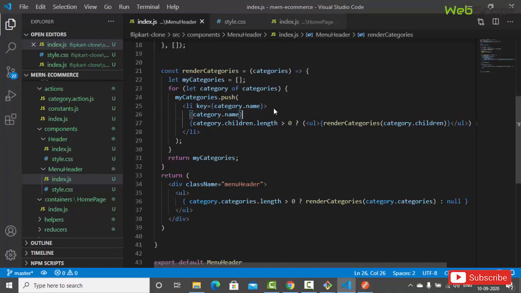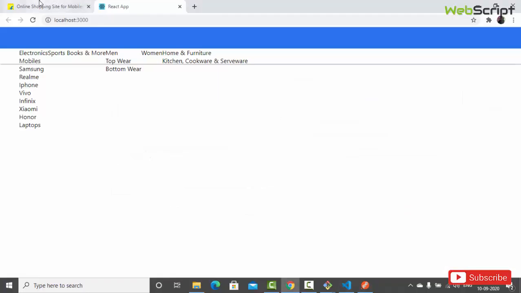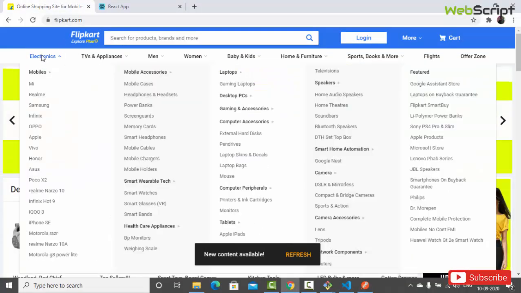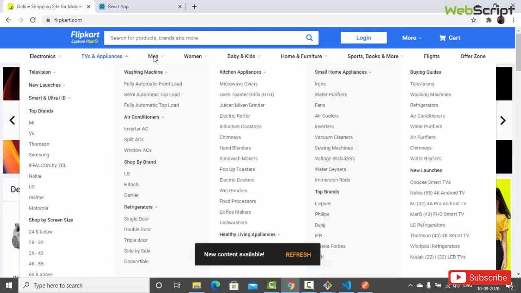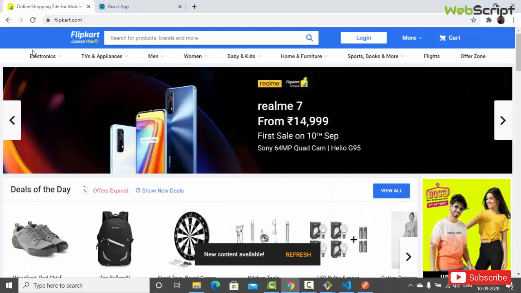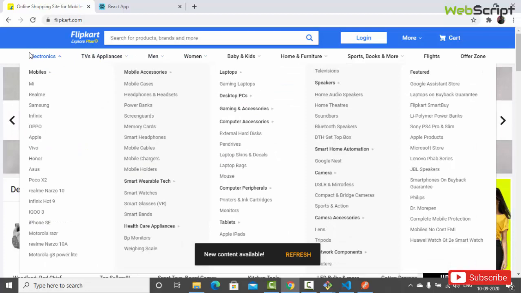So instead of writing directly category name, as you can see in the Flipkart clone, this electronics is not clickable. When you hover, you'll see some children, and that you can click and you can navigate to the different page. But this electronics, TV appliance, men, women, it is not clickable. You can try. See, I'm clicking, but it is not navigating anywhere. It's just for show purpose. You can hover it, you can see the list, and you can then click.